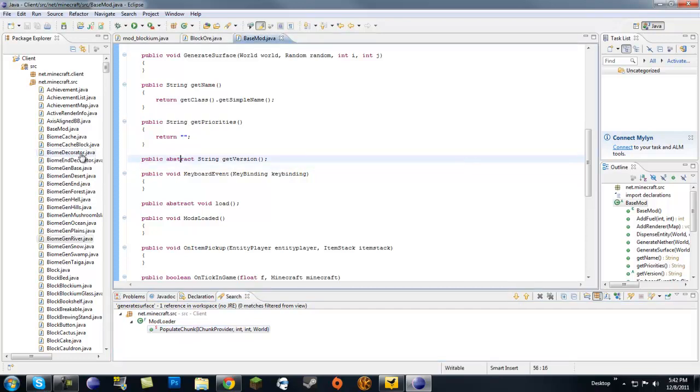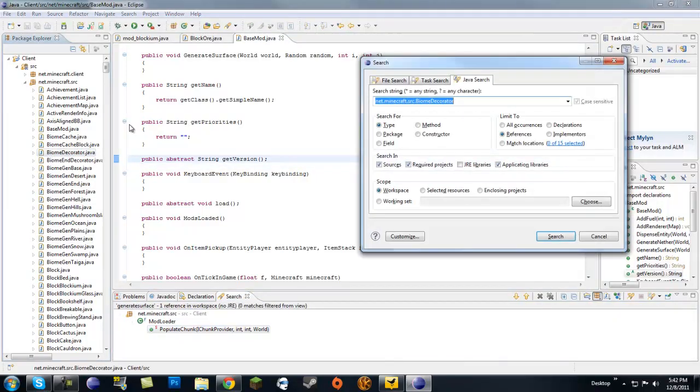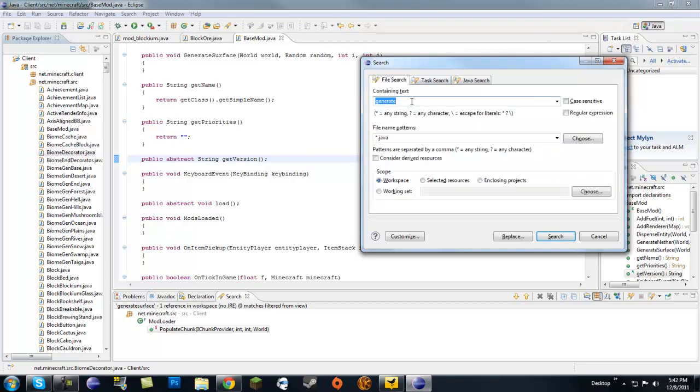No, it's not... Where is this thing? Sorry for this. Let's go back to generate, because I know that's a method. Now, you can do Java search in the same workspace, like file search. It searches for anything of this string.